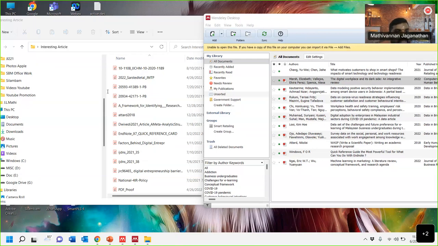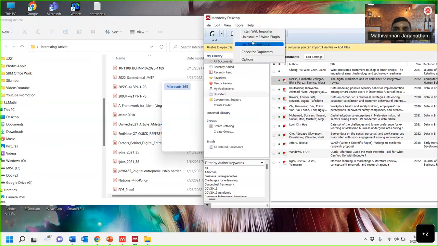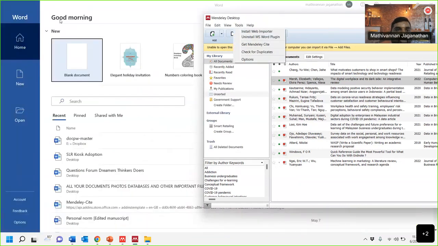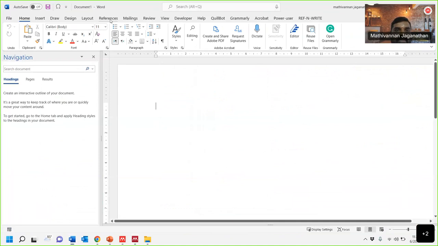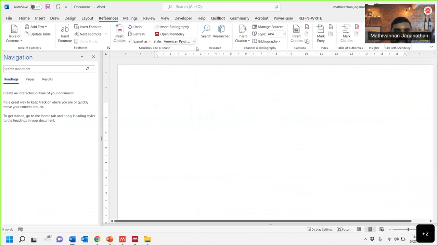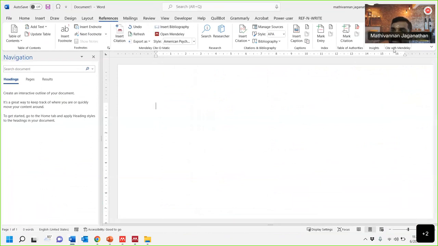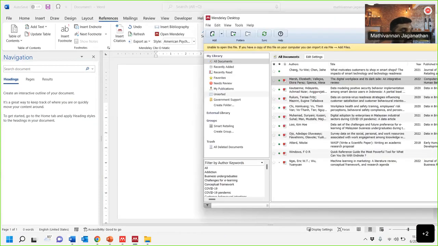Your question is, Amira, how to link the Mendeley. Your Mendeley is already linked to Word when you install this tool, the MS Word plugin. You go to references, and you will have a region like this for the Mendeley desktop, and you will have the Mendeley Cite button for your reference manager. I think I answered your question. If I don't answer your question, you can WhatsApp me after the class.